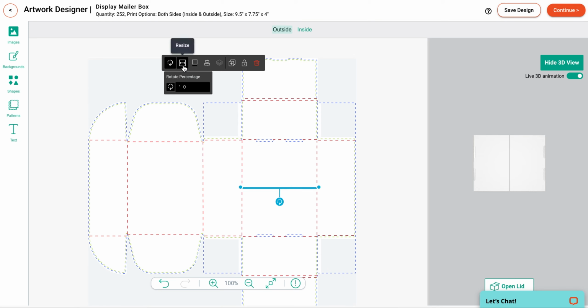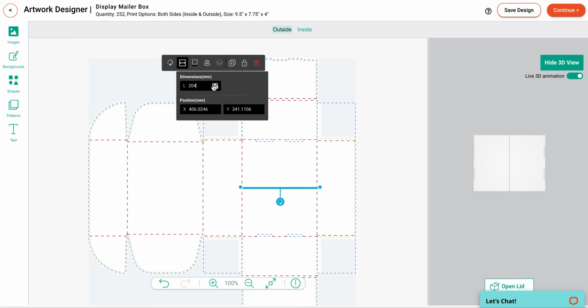You can resize the line by clicking the resize tool, which will change the length of the line. You can also change the position of the line on the template. You're also able to resize by clicking and dragging the handles on the line.